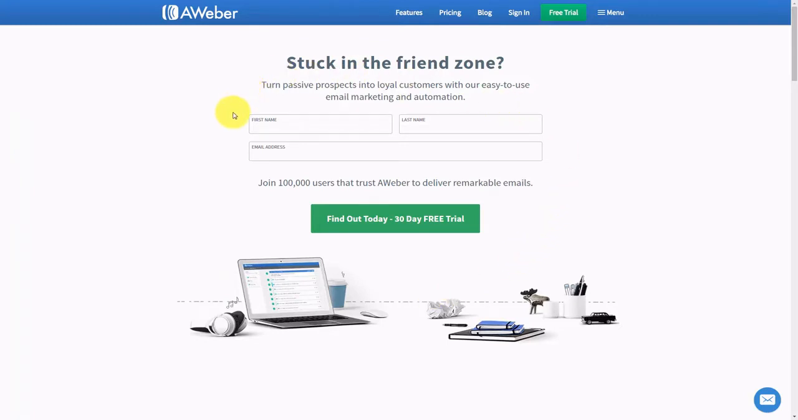You are now looking at AWeber.com, which allows you to build and manage an email marketing list. If you don't have an AWeber account, you'll come to this page at AWeber.com, and to get started you'll put your name and email address into the box in order to start a 30-day free trial.